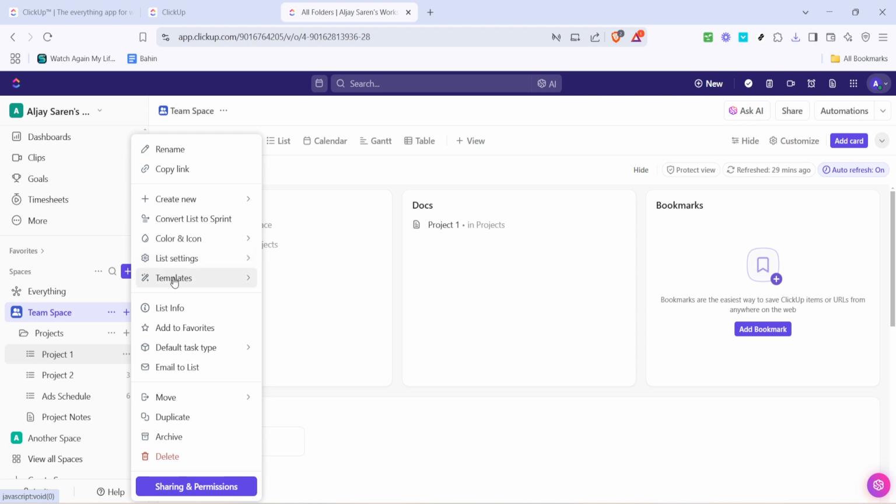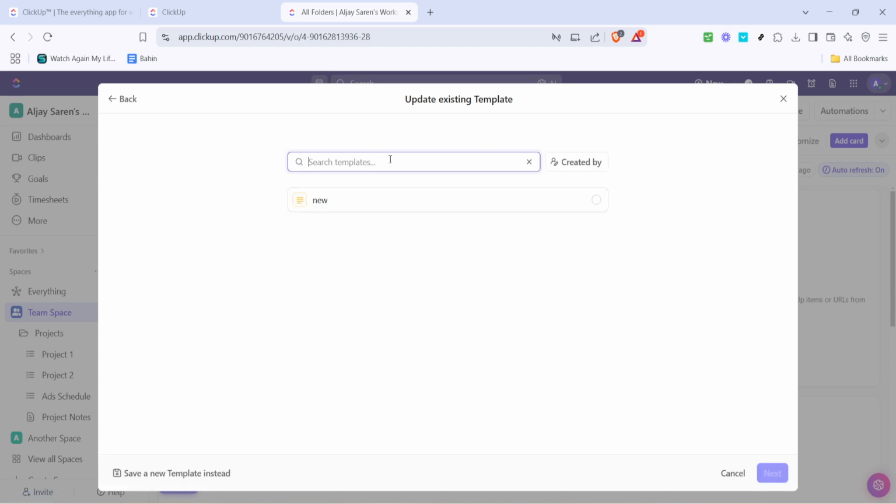Scroll down the list of options and click on Templates. Here you'll find the collection of templates that you have access to or manage. This is where you can make the necessary updates. To make changes, find the specific template you want to update and select it. The application will present you with details about the template. Look for the Update Existing Template option and click on it to proceed.